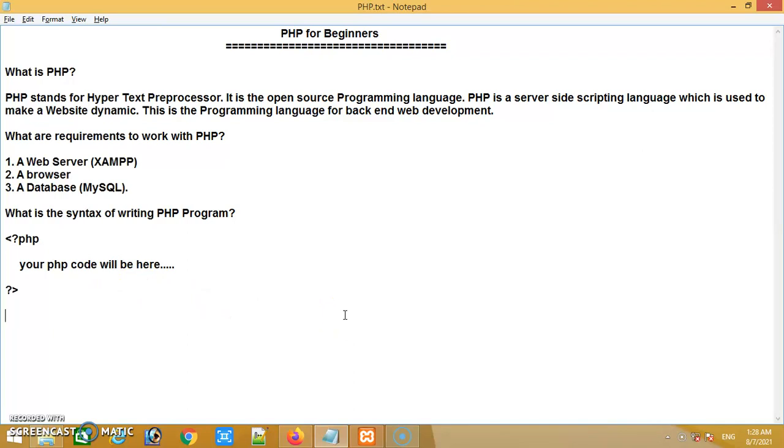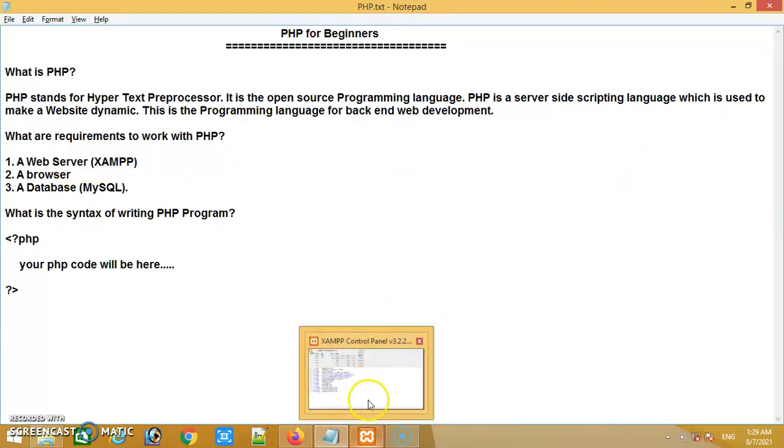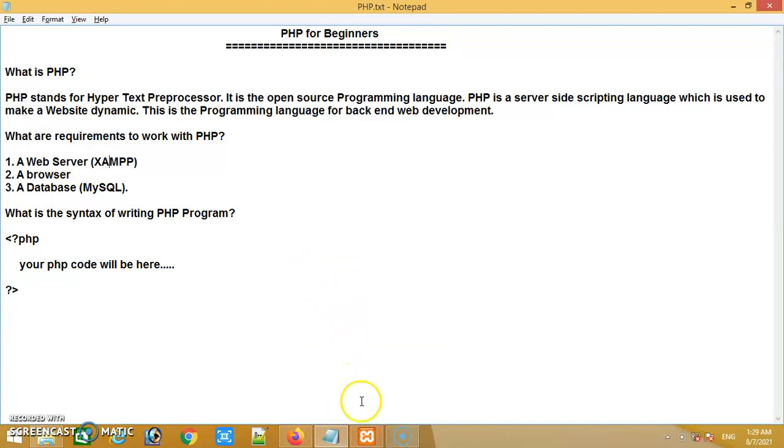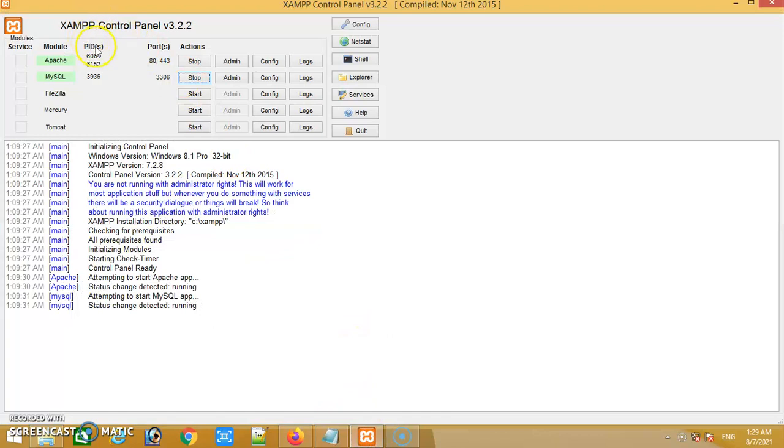Now I'll show you a very basic program. But before that, I'll show you where to install and run your PHP program and your database. As I told you, you have to install the XAMPP server. After installing the XAMPP server, you will get a control panel like this. So you have to start your control panel, and after starting it, you have to click start here like this.